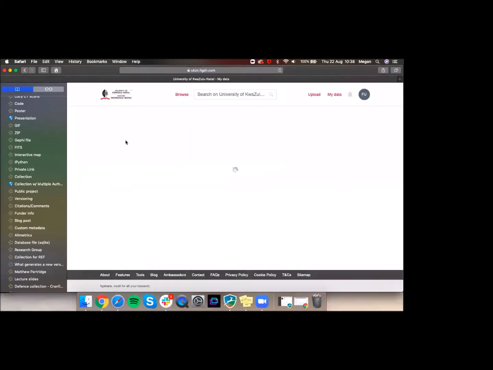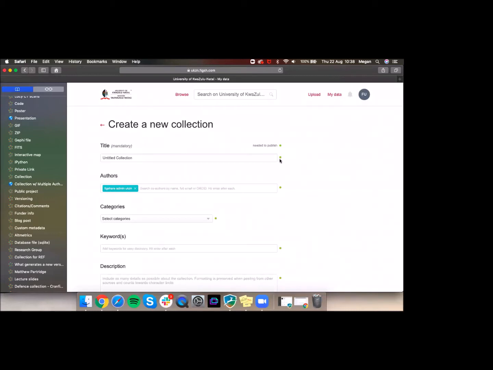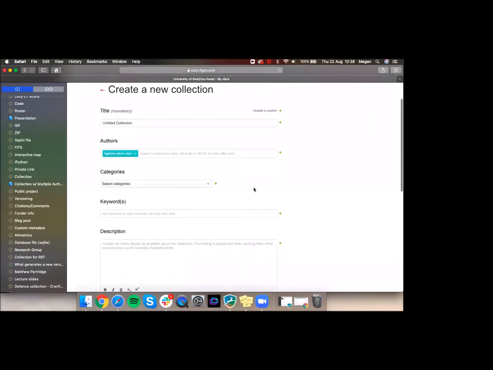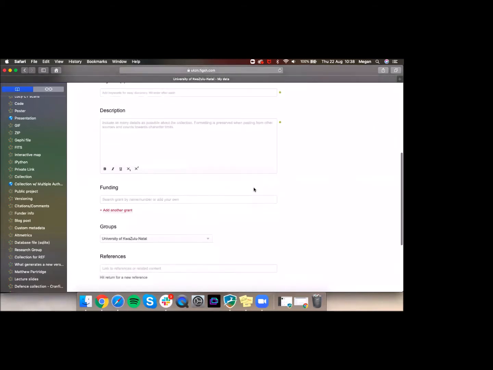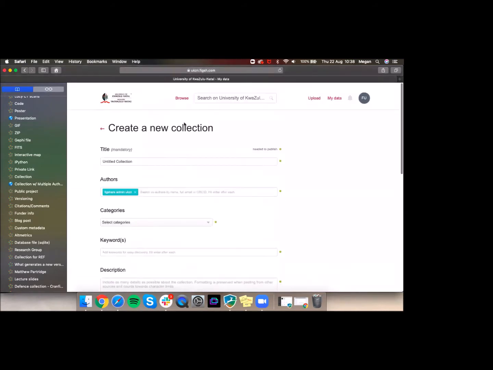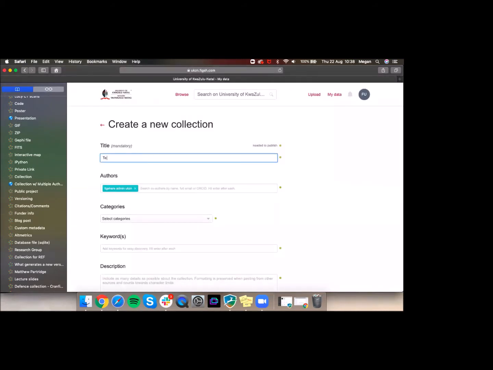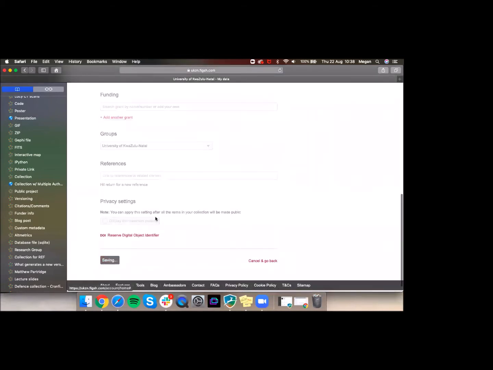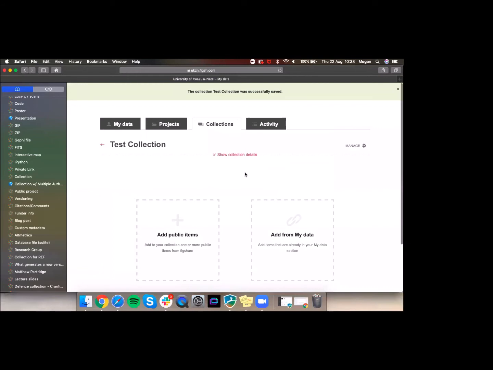So if I click create a new collection, because collections get DOIs, all of the required fields here have the same green dots next to them, need to be filled in order to create a collection. This collection, I think if I save it, it will let me edit it, but it won't let me publish it until I go back in and fill in those required fields.